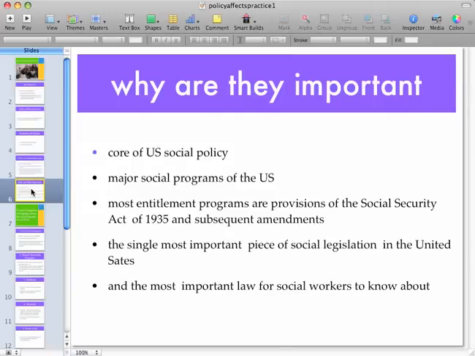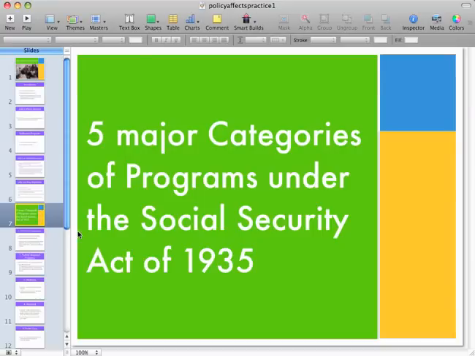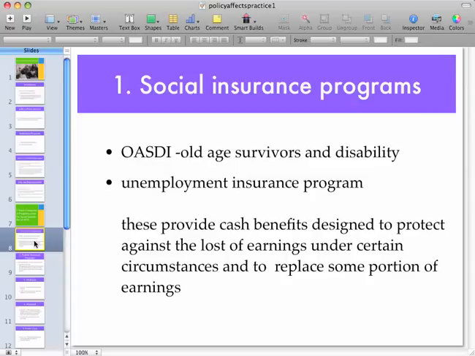Entitlement programs are important because they make up the major social programs of the United States, and they're the most powerful laws for social workers to know about. There are 5 major categories of programs under the Social Security Act of 1935. OASDI and an unemployment insurance program provide cash benefits to protect folks against the loss of earnings under certain circumstances.